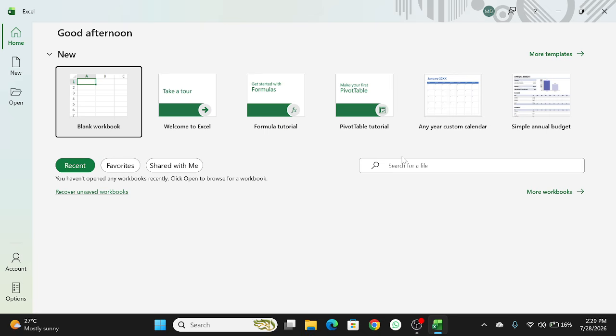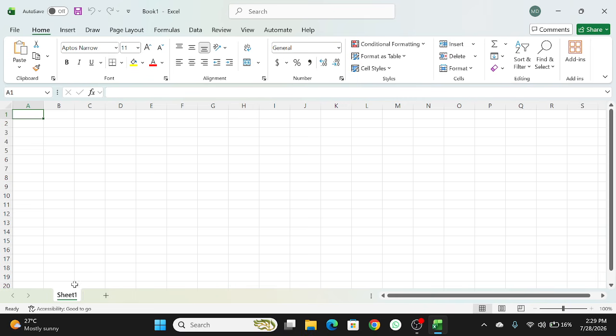On the opening screen, we're going to click blank workbook. A workbook is an Excel file itself, while a worksheet is one page inside the workbook. So we're going to choose the blank, and you can see there is something here called sheet 1 or page 1. It's more like pages. So a Microsoft Excel workbook contains several worksheets. So you can add or delete.